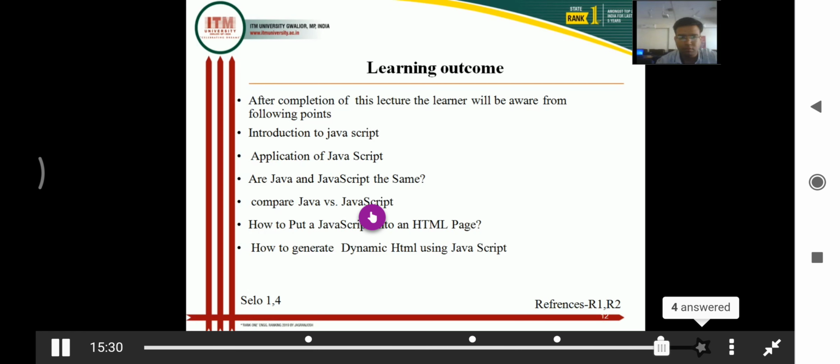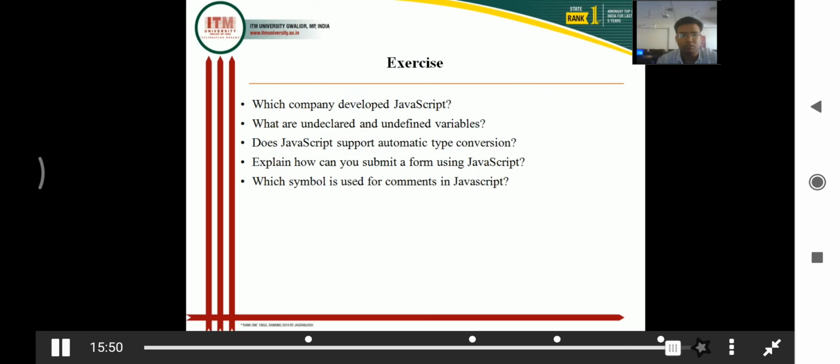After completion of this lecture, your introduction part is clear and you have gained knowledge about the applications of JavaScript, the differences between JavaScript and Java, and how you can generate dynamic pages using JavaScript. Some exercises are for you, so that you go out for more and more knowledge.